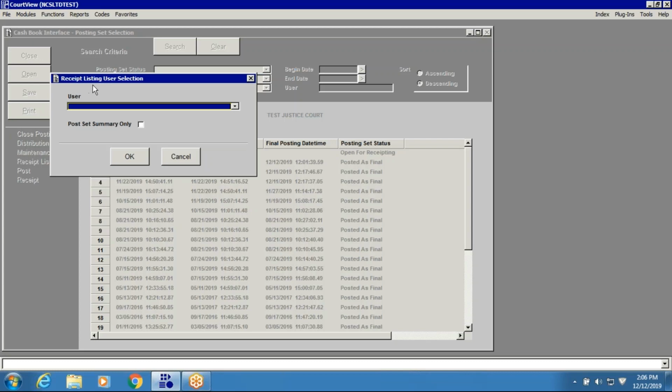it's going to come up with a message prompt saying the receipt listing user selection screen. This is going to allow us to select an individual user to run this report on. So if I hit this drop down menu, it's going to list all the users in the court who had taken in some receipt. If you have clerk A who didn't take any receipts for that day, or if they didn't take any receipts that were in this end of day post set, then their name is not going to appear.